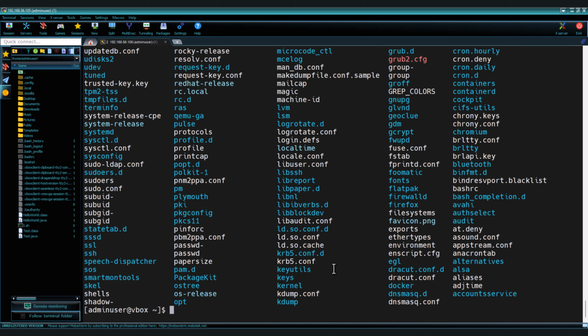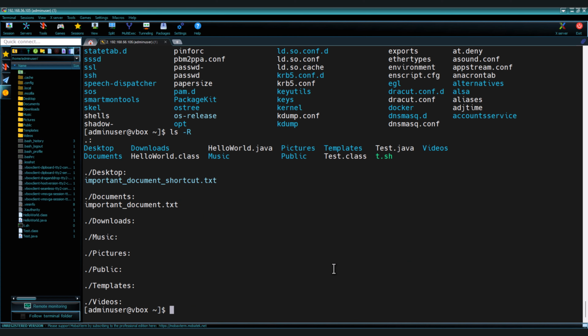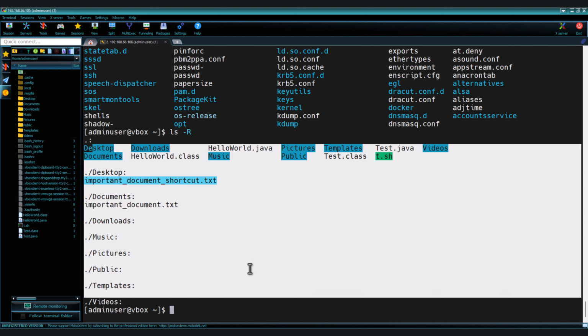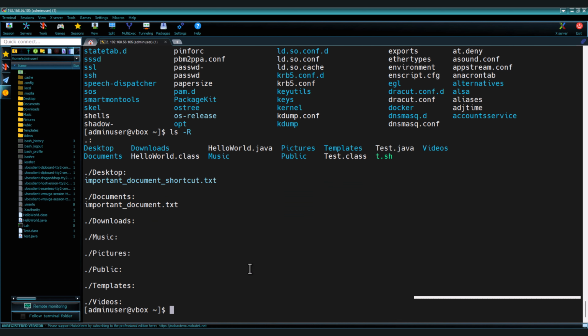And recursive listing with ls -R lists the files in the current directory and all subdirectories recursively. Here you can see, this is the command we've run just now. Recursively it lists all the files and subfolders. This is useful for getting a full view of directory structure.